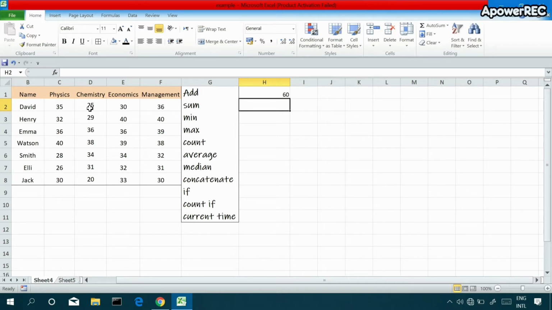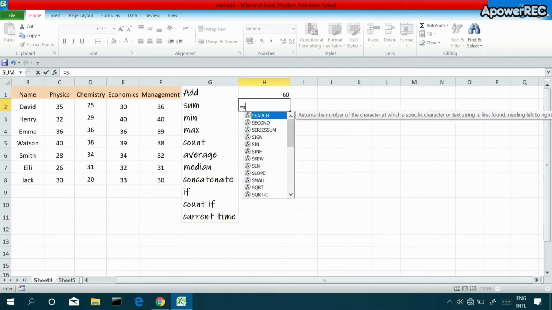So that's why Excel formulas and functions came to the place. Let's see what are those. First of all we have to see sum. What you can do, just press equal to sign, type sum.